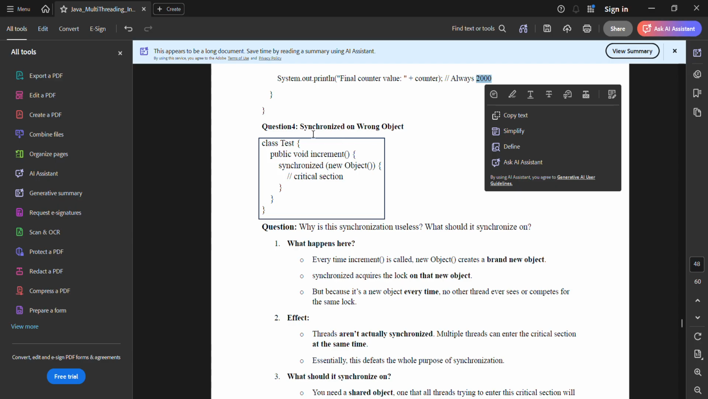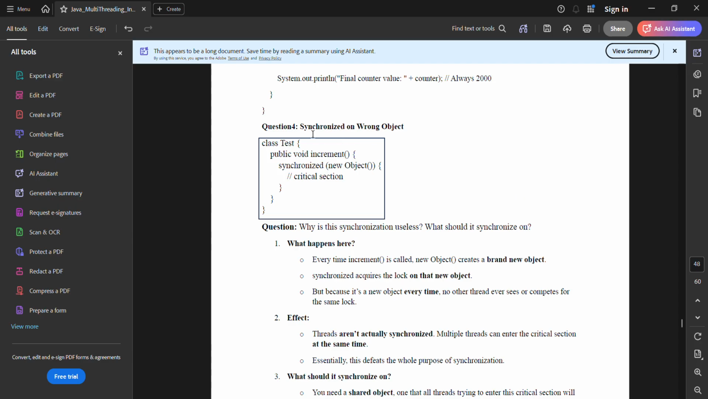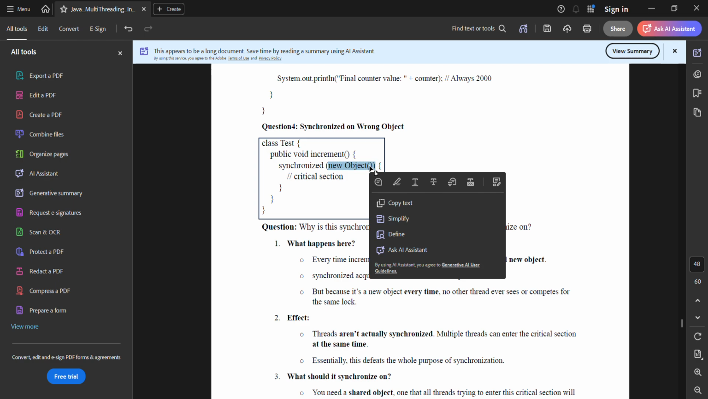Okay, so moving on to the next question. Synchronized on wrong object. When multiple threads are trying to update the same data again and again, then we have to go for synchronization. But here, if you see, I have included a new object inside the synchronized. Is this correct or wrong? Do we really require synchronization here?